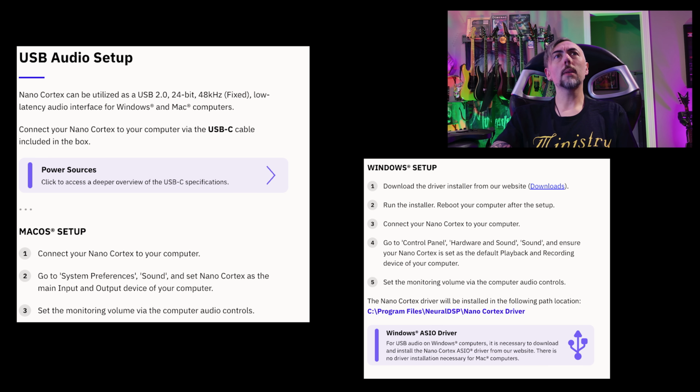One of the things that I will say is if you are running Mac OS, you simply are going to take that USB-C cable and plug it into your system. Now if you have an older Mac that doesn't have Thunderbolt or USB-C, you're more than likely going to need a USB-A to USB-C adapter. So do keep that in mind, because the USB-C cable that comes in the box with the Nano Cortex is C to C. It's not C to A. So if you don't have USB-C on your computer to plug this in, you're going to need that adapter.